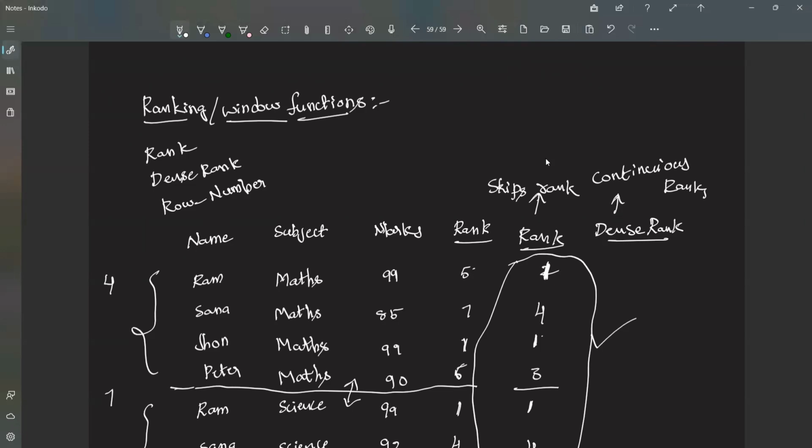When it comes to DENSE_RANK, it will give 1, 1 for the people who got 99 marks. For both people, it will give first rank. And the next rank will be second only. It will give continuous ranks. DENSE_RANK will give third, not fourth. It will not skip any rank.